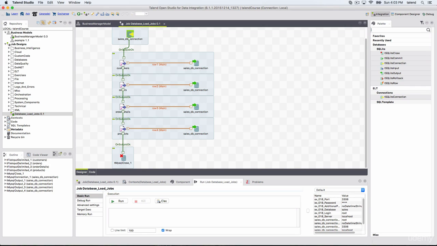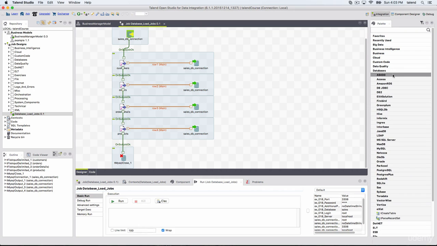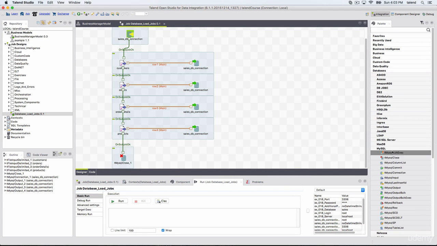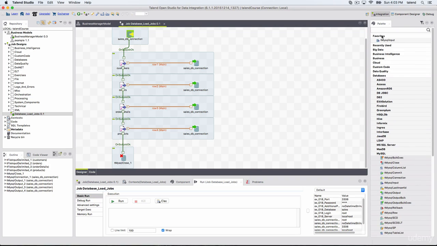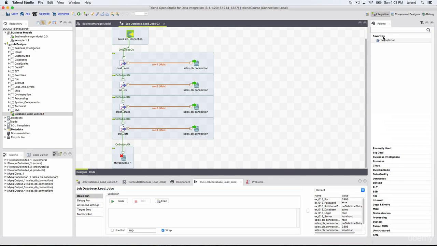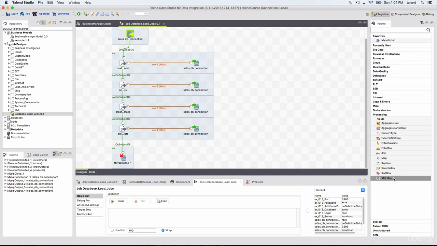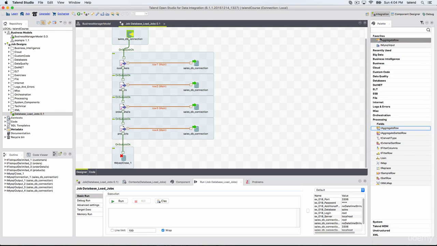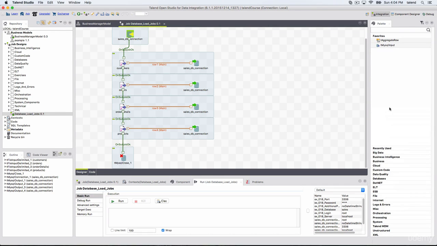Or if you know you are going to use a particular component again and again, you can just right click it and click on add to favorite. So here, if you see, there is favorites, all your favorites will be here. You can access it from here directly instead of going to a particular folder category, and again there will be so many folders. So you can do it from here itself.